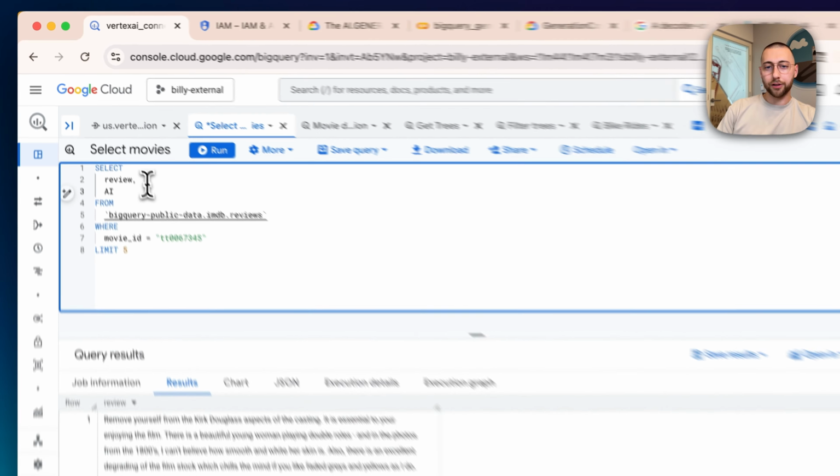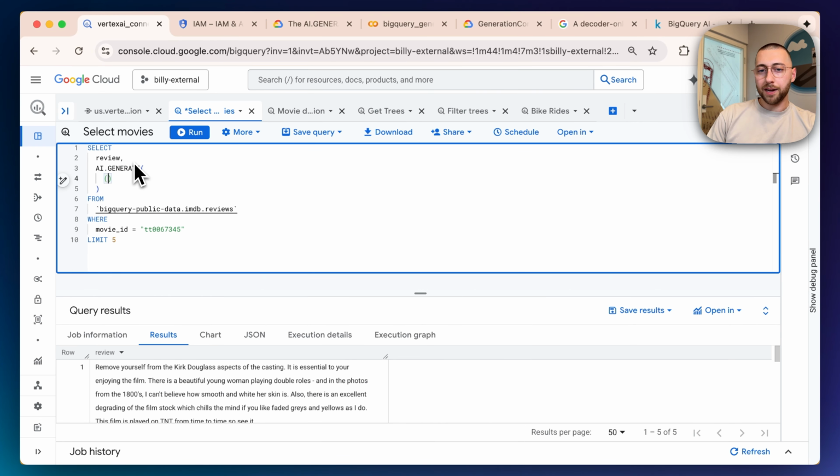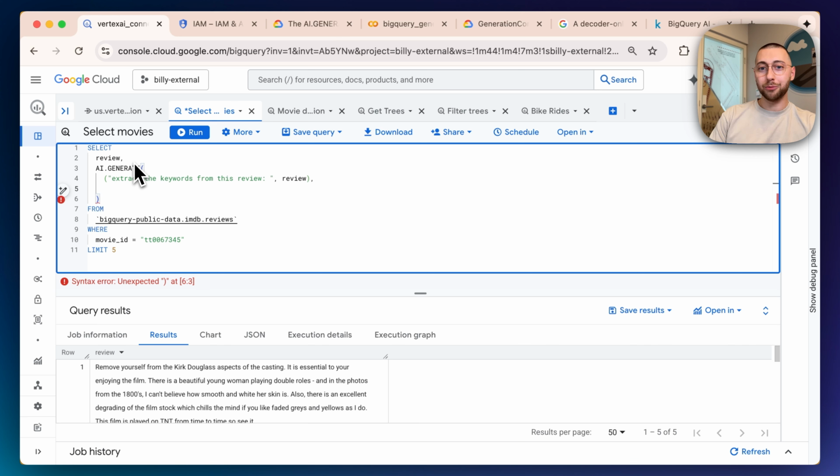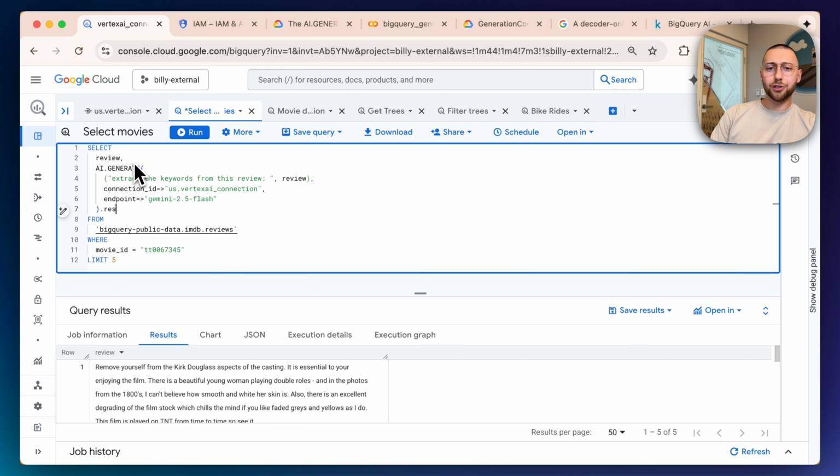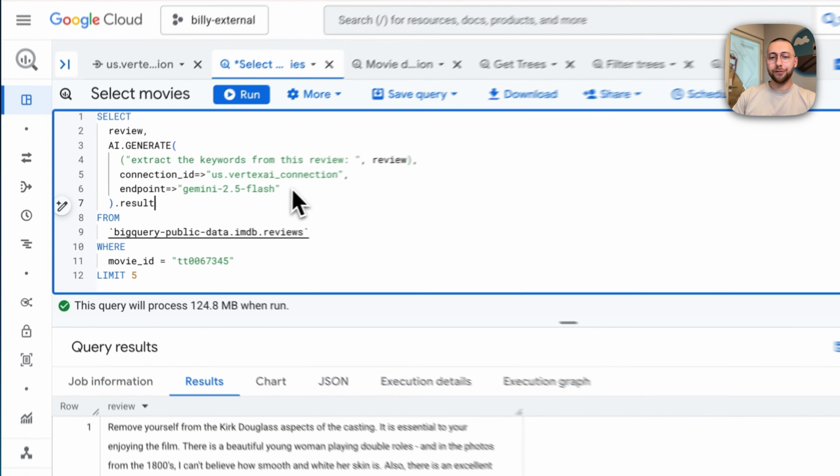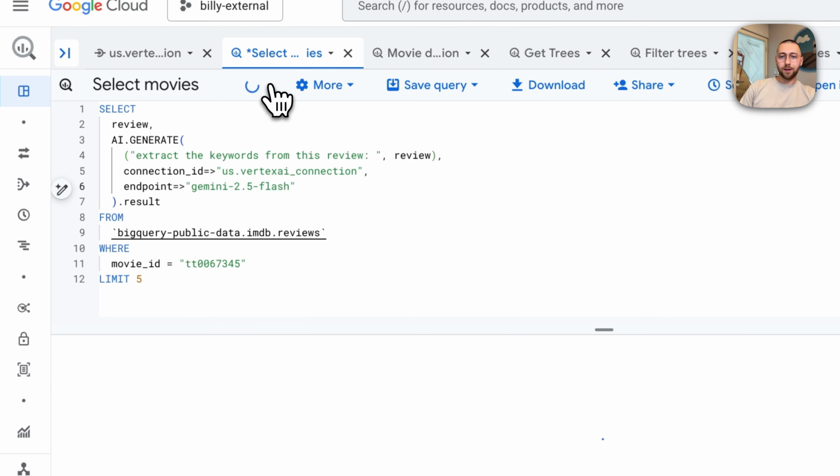The syntax for this is going to look like AI.GENERATE. Then I will put my query in here. I can put the review column that's going to come out here. Then here's where I'll specify that connection ID that we just created. And I also need to pick an endpoint, so whichever AI model I want to be using. I'm just going to use Gemini 2.5 Flash. And I also just want to get the result from this because it will return a few different fields. I can now run this.